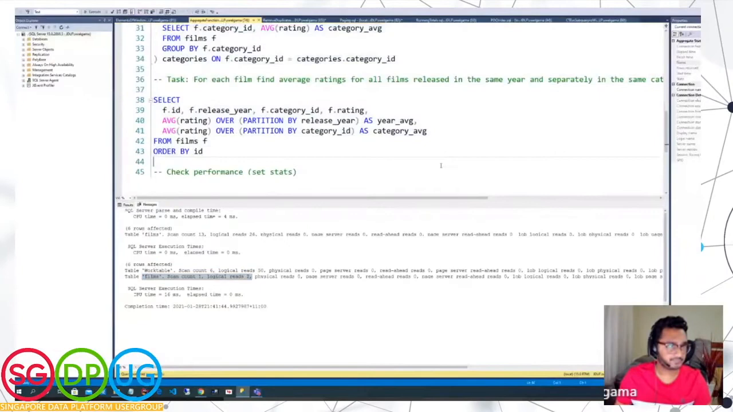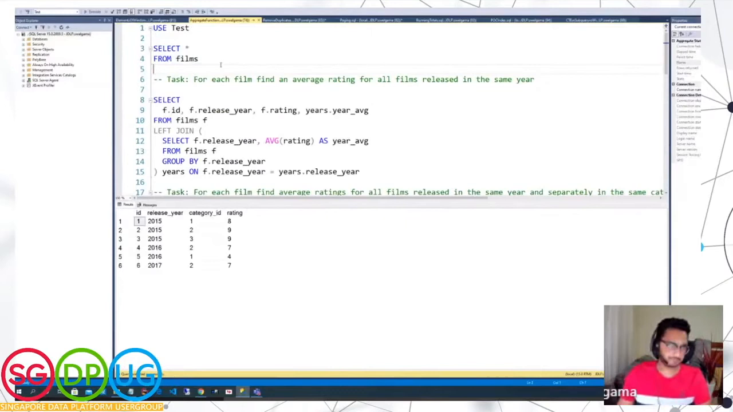So basically, I'm using this table here called films. It's just six records, nothing much, right? It's a tiny table. Each row is representative of a movie, and the release year, the category, so, you know, horror, action, whatever it may be, and then the rating for the movie, right? So very, very simple example here.